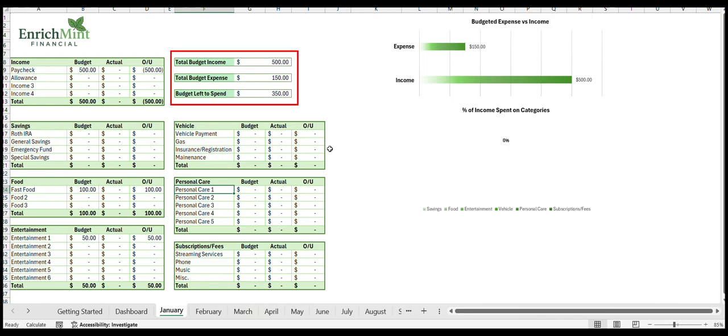We also have three lines: total budget income, total budget expenses, and budget left to spend. Your budget left to spend is your income minus expense. This allows you to see how much of your planned budget you can still put in categories. Ideally, you want to get this to 0. Then you type in your actuals.